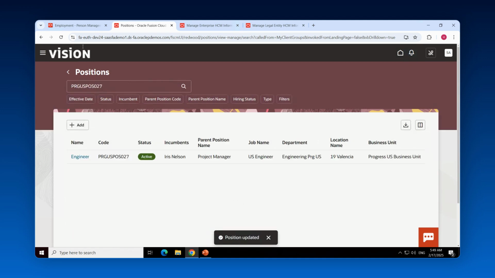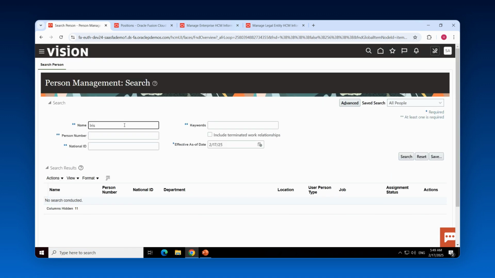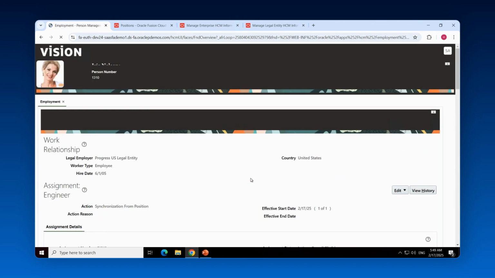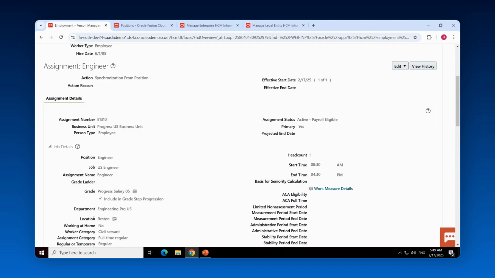Now that the changes are submitted, we need to check the employee record. You will see that the location has automatically changed to Reston.